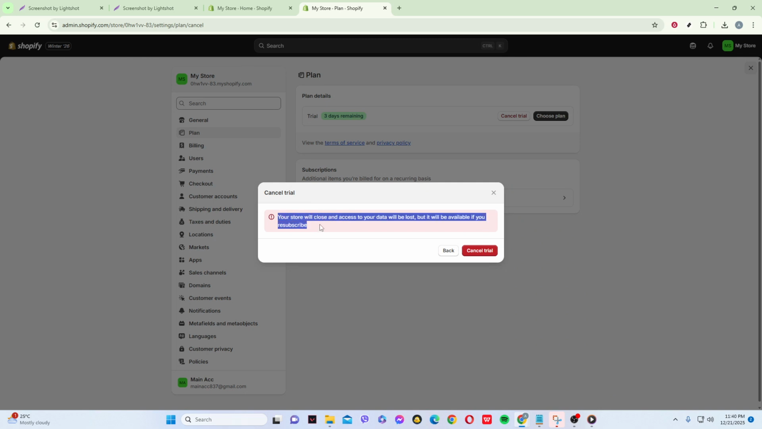At this point, take a moment to make sure you are final with your decision. Closing your store ends your subscription and takes the site offline. If that's exactly what you want, proceed to the final confirmation screen and click Cancel to complete the process. This confirms that you're canceling your plan and deactivating the store. Once done, your store is closed and billing stops.